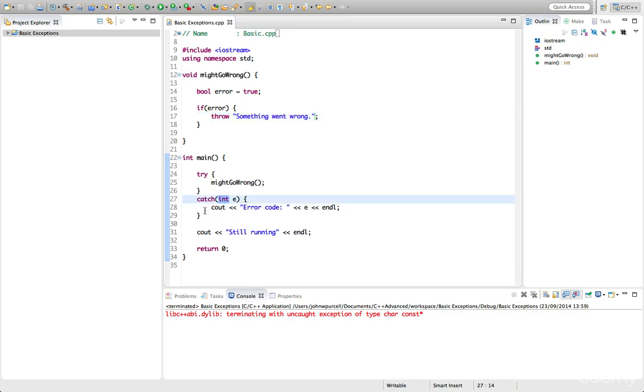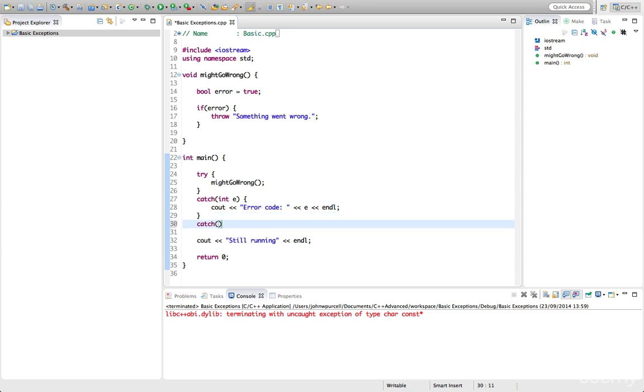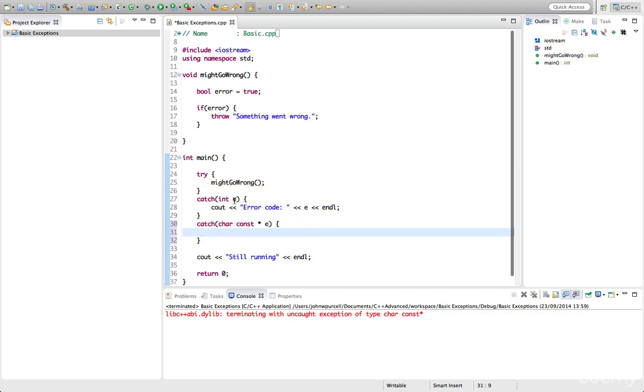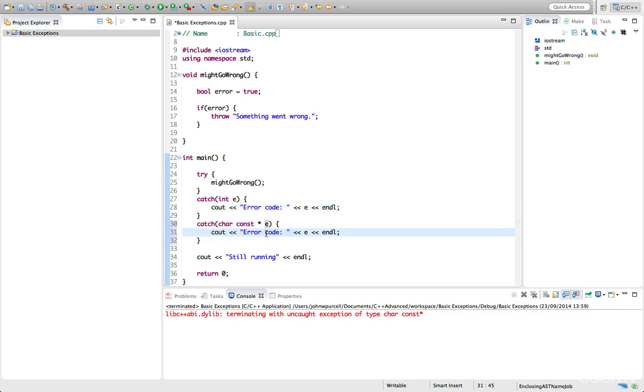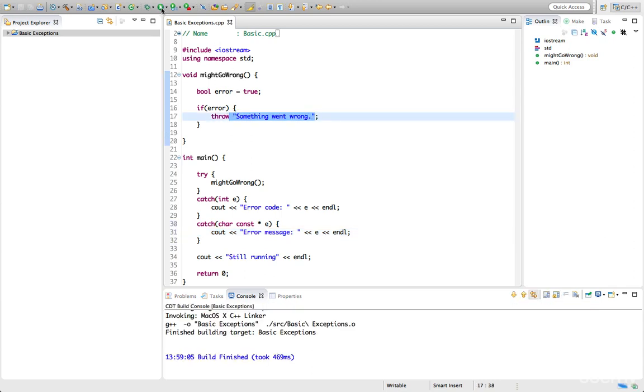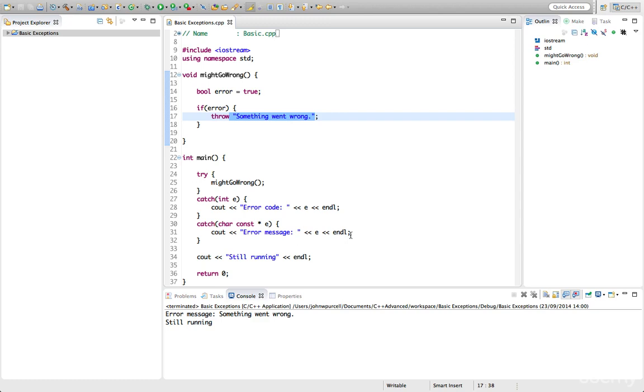So we could change this here, but what we can also do is have multiple catch blocks. Let's put another catch in here, and let's say here we want to catch char const pointer. We'll call it e again, because the scope of this e is limited to these brackets, so we can use another e here. And let's put here "error message", and see if we can catch this error message. And in fact we can.